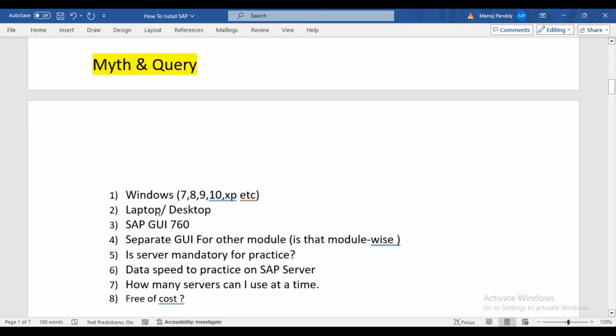The second query students have is, sir, I don't have a laptop, but I have a desktop. Can I use the same GUI? Can I practice SAP on my desktop also? The answer is yes. Whether you have a laptop or desktop, you can simply use SAP and practice well on your desktop or laptop.